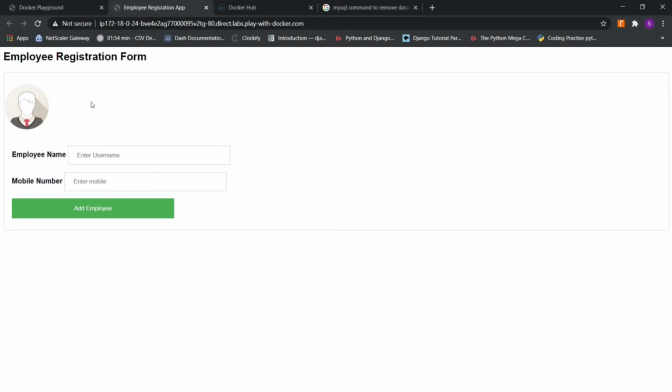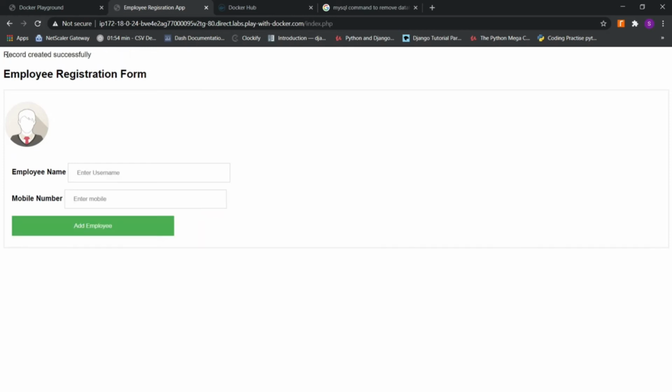Here in this web page, we will give the name and also the mobile number. In the employee name, I will just mention my own name. And in the mobile number, you can just mention some dummy number. Any number you can mention, and then you can press add employee. As you can see, we are getting record created successfully. This particular success message is also coded in the PHP programming language in the application, so you don't have to worry about it.